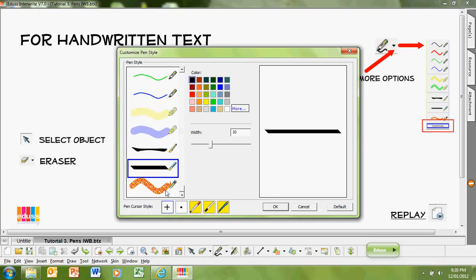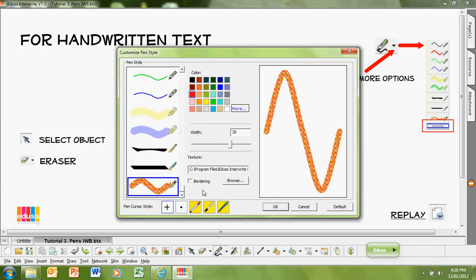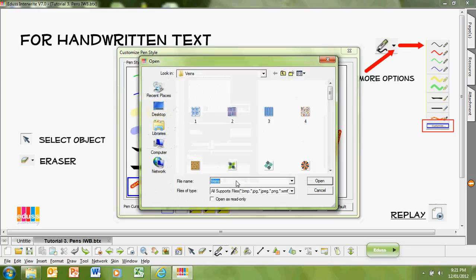The last one is called a texture pen. The texture pen is a repeating pattern that can be used to cover up words or objects, or if you pull the bar to about 10 and add a border, it can actually be used to write with. To see the different patterns, go to the word Browse, and you'll see that there are a number of different patterns you can select from.